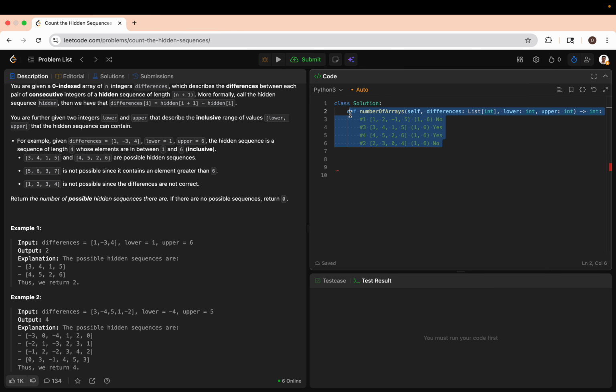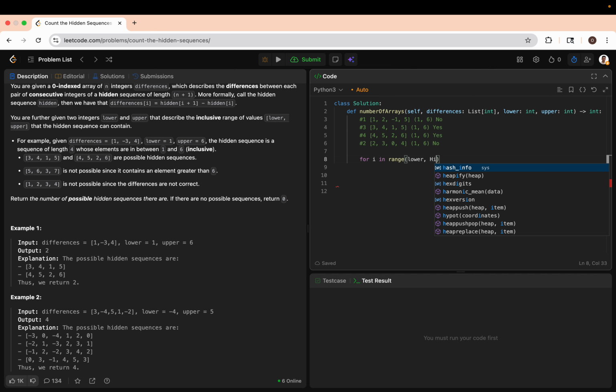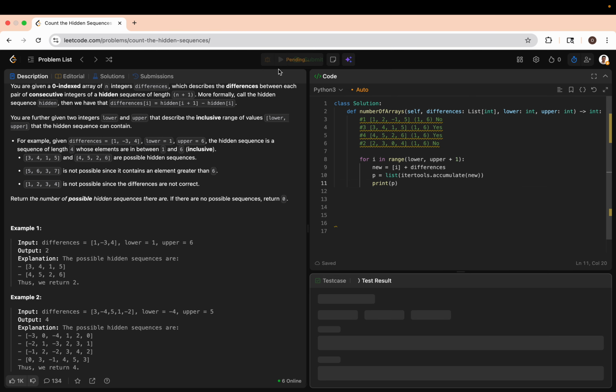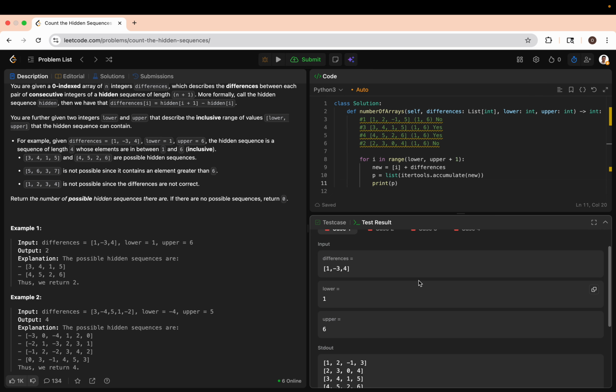Okay, so hopefully that makes sense now that we have that out of the way, have some examples to work with. Let's go ahead and just do the brute force approach. Upper plus 1, so this is what I first came up with, and then I'll show you the way I found to optimize this. So basically now we're just going to create a new array with i, and then we're just going to add differences, and then we're just going to take itertools.accumulate new, because if we print each iteration, we should see all the options we have.